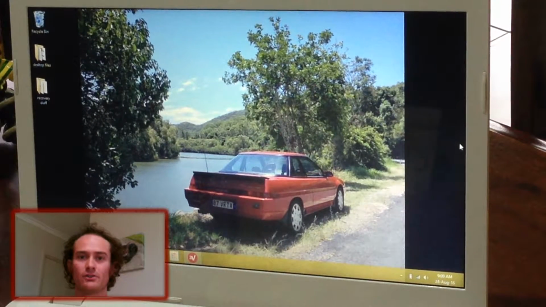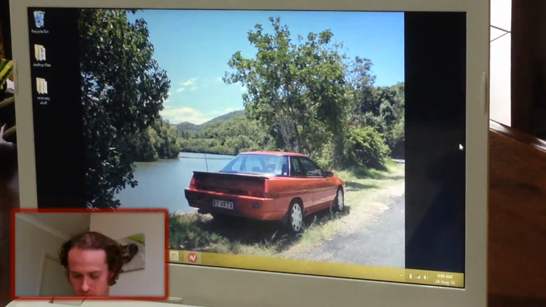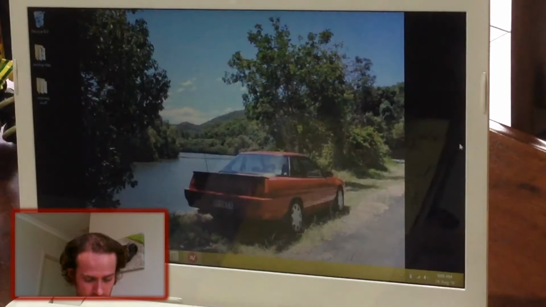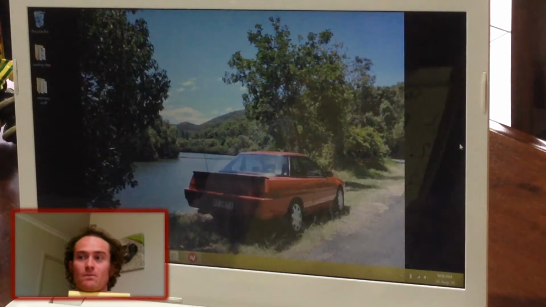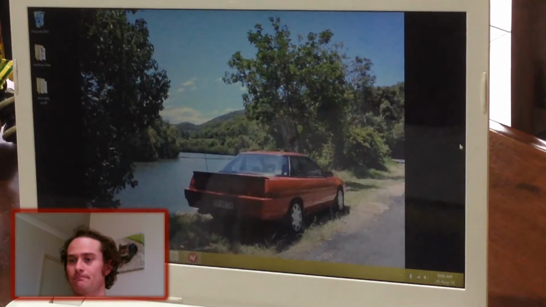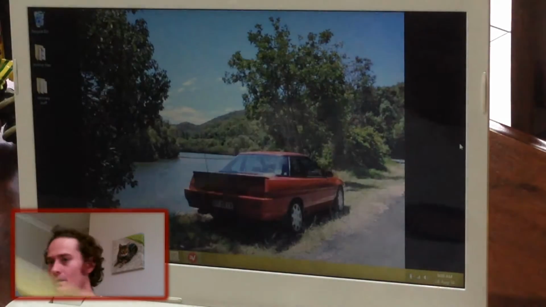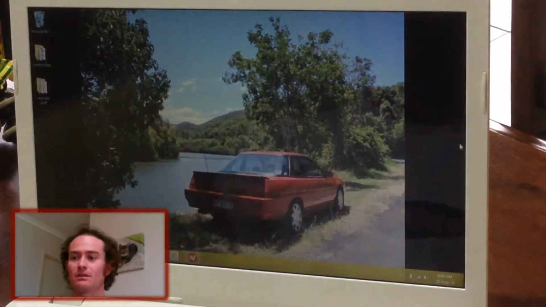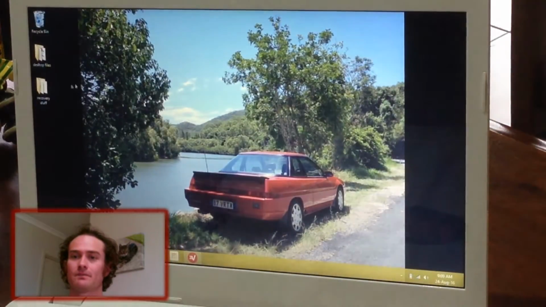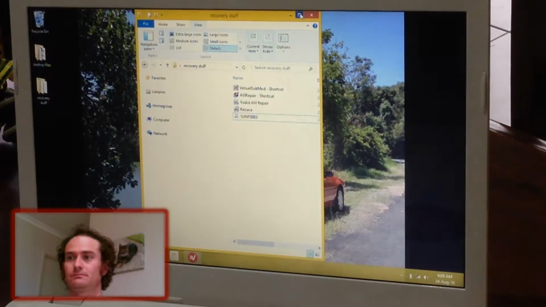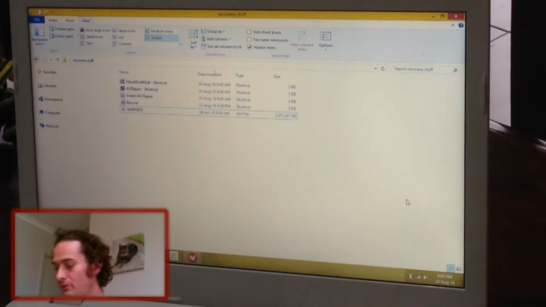Here they are, the 4 files that you're going to need. 1 is called recover, 2 AVI repair, 3 Yodot, 4 virtual dub mod. Okay. Alright, so once you've downloaded them, stick them in a folder. So I've got them in a folder there.